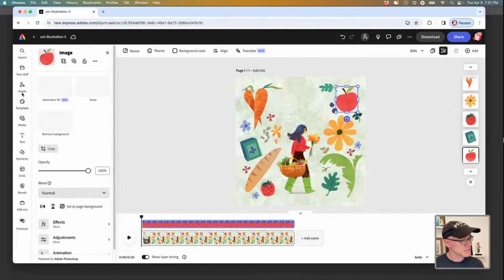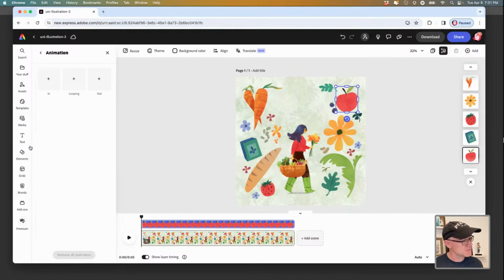So let's take the apple, for example, and let's say we want to add some animation. We'll animate that in with maybe a grow, like so. Excellent. And I think that duration is pretty good. Let's see if I go a little slower. That's actually quite nice. And now I can see the timing. So maybe I want that to happen after the carrots animate in, so I can just move that over here.